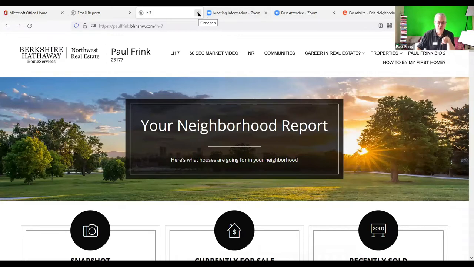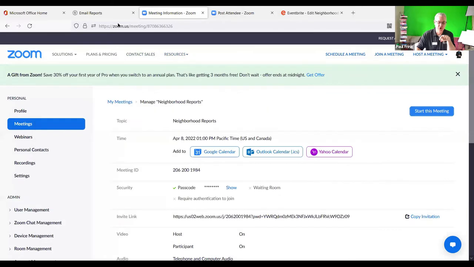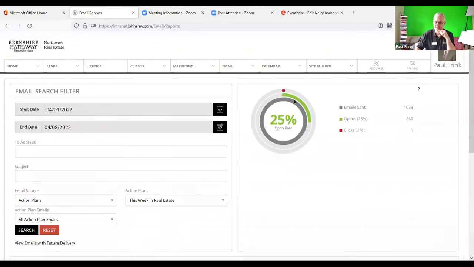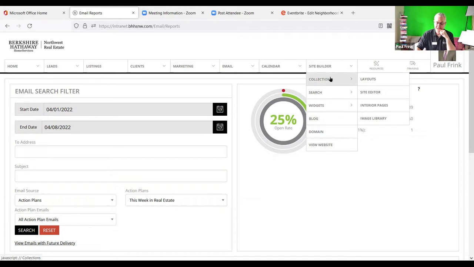All right, so I'm gonna close my web page, and then I'm gonna go back to the back end of my website, okay? Now, I'm gonna do this very slowly, okay? So first thing we do is we go to Site Builder, okay, Collections, and then Image Library.